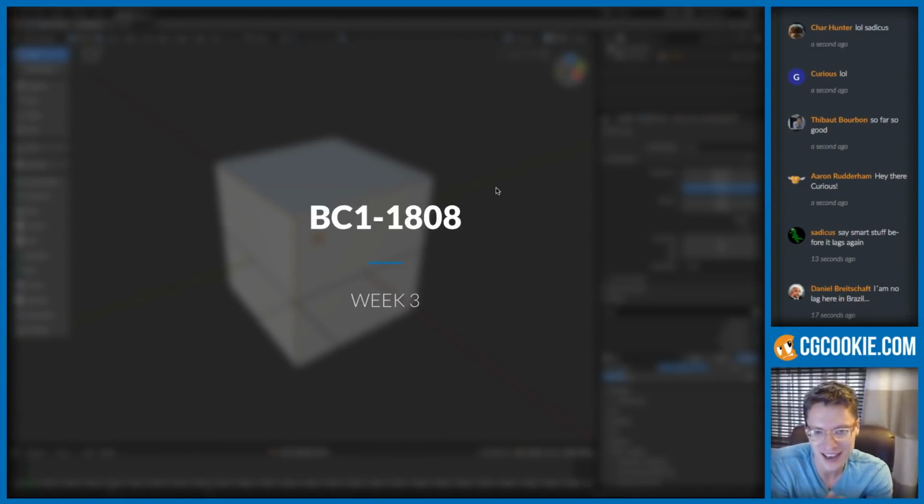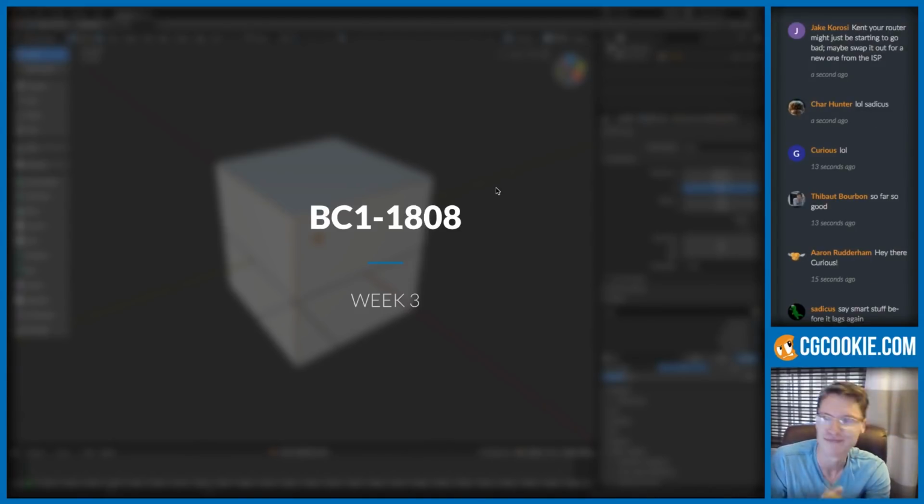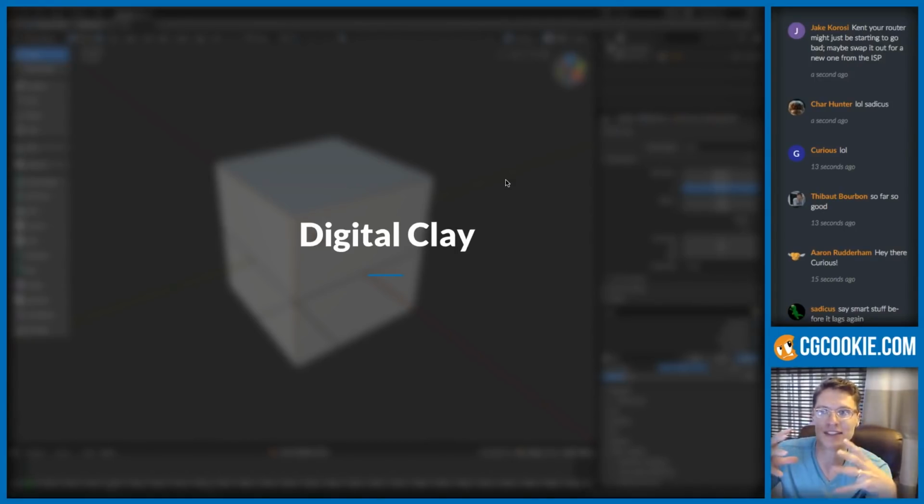So this week, the third week in this beginner course, introductory course to Blender and what we can do with computer graphics, we're talking about digital clay, right? So the idea of digital sculpting. So it does have to do with modeling. The whole class has to do with modeling, as most of you probably know.